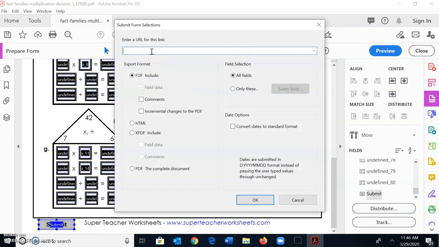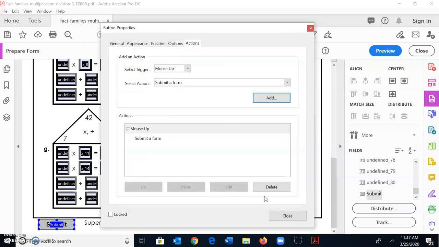Now it's asking me to enter a URL for this link, and what I'm going to type here is mailto: no spaces. And without putting a space, I'm also going to type my email address, wdomiano@sssbv.org. I'm going to go down here to where it says PDF, the complete document. I'm going to check that, and then I'm going to hit OK.